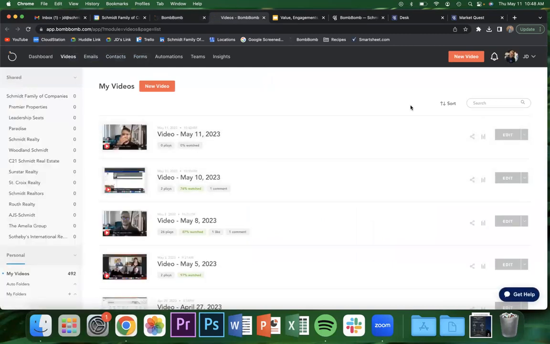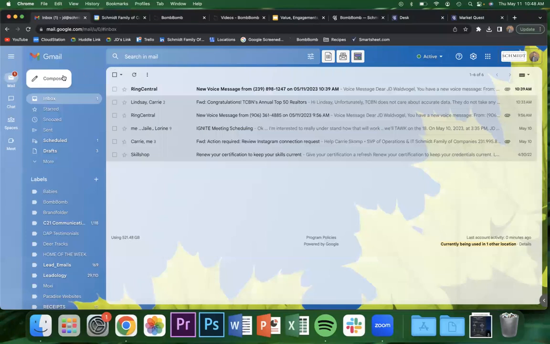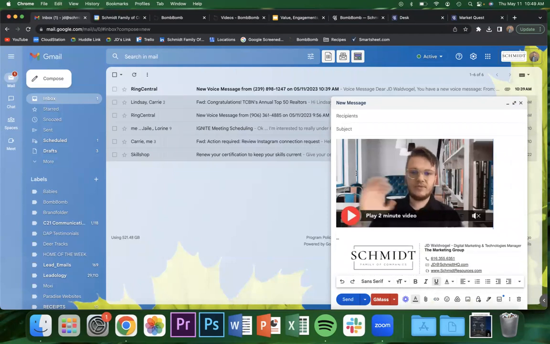If I go to this share icon right here, I can see all these things. But if I click copy for email, watch what happens. I just click it. It says, yep, you've been copied. Great. I go in here to my email and write a new email. And if I just paste that in here, it pulls over just like that with my wave and everything.